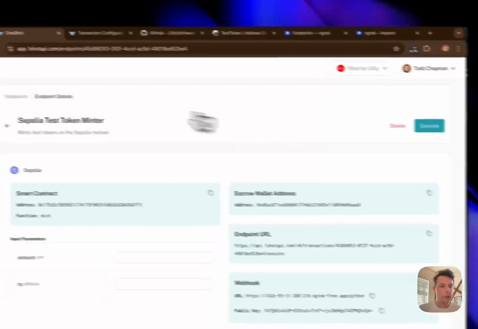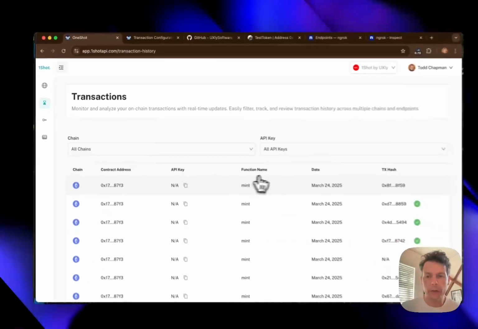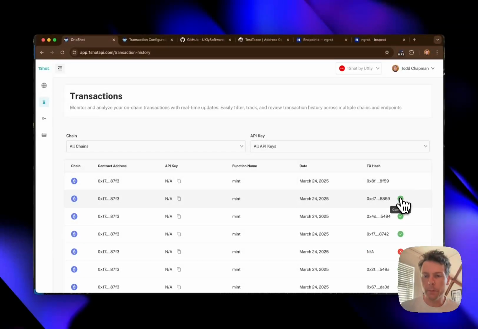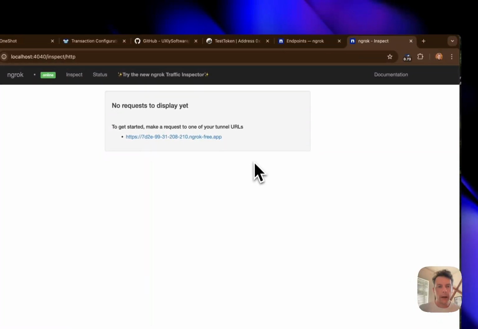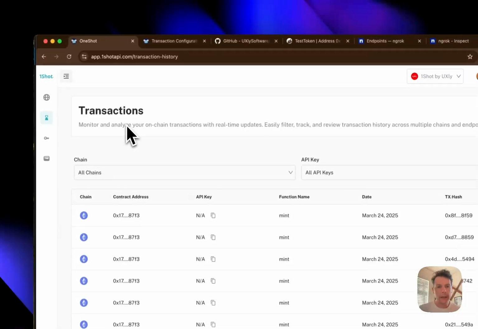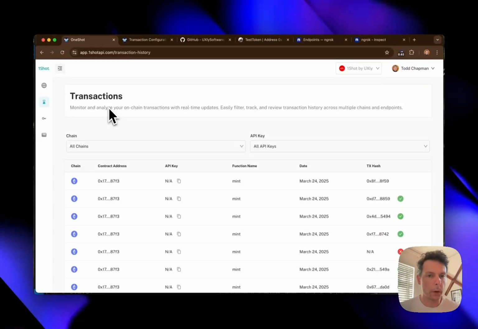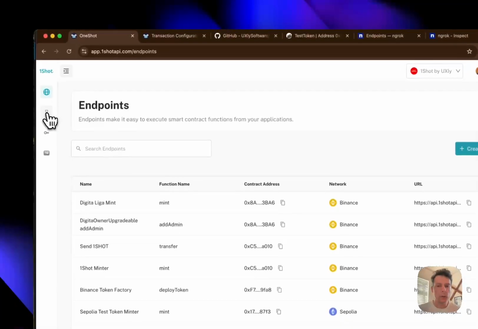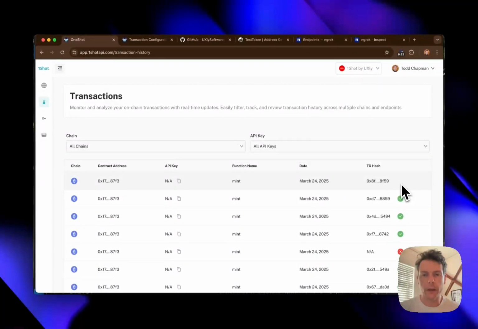Okay, so we hit execute. We can check the progress both over here in the transaction history. Once it is mined, we'll see a green check mark appear next to it. And we will also see a callback in our localhost 4040 dashboard. It may take a few seconds for the transaction to mine, depending on how busy Sepolia is or whatever network you're working on. But once it mines, you will get a callback and you will get a green checkmark status.